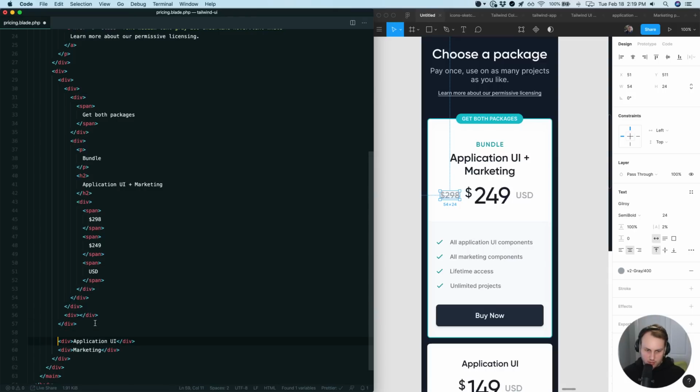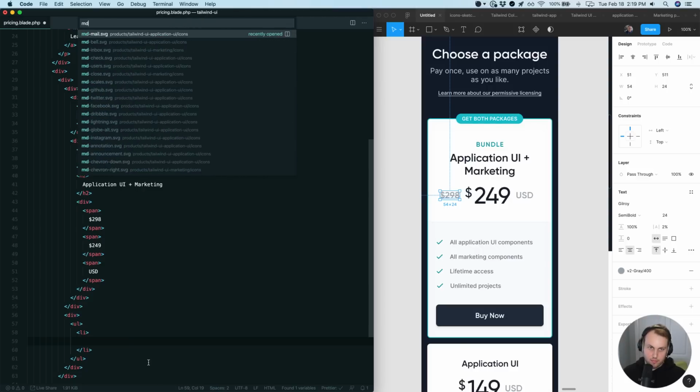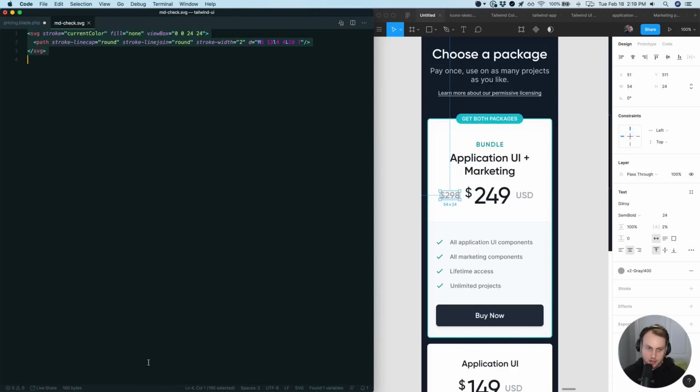So let's kind of give ourselves a little bit of space around these elements so we know what we're looking at here. And then here, I guess we'll do like an unordered list with some stuff in it. So we're going to want to grab the icon. I think I have that icon here.